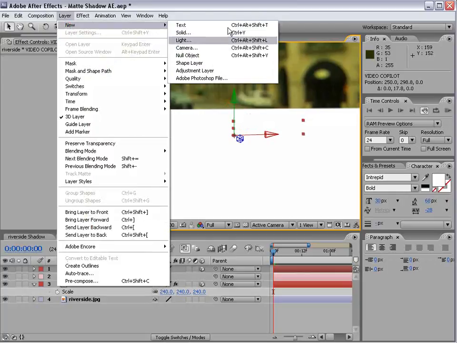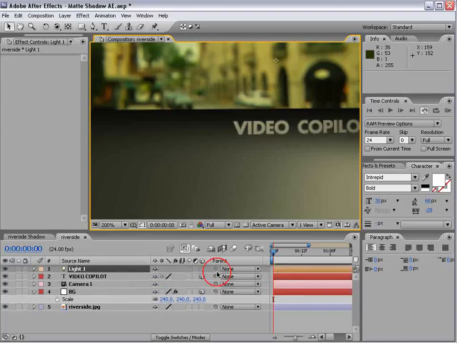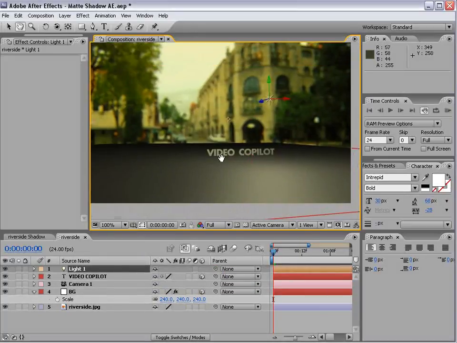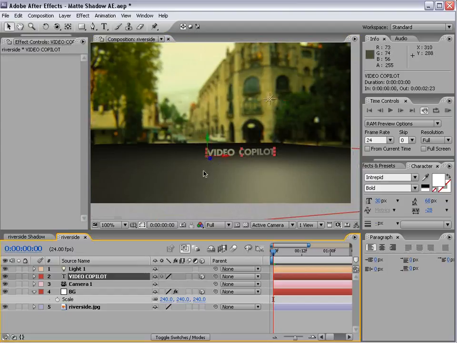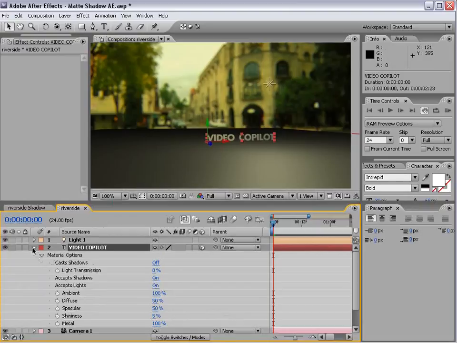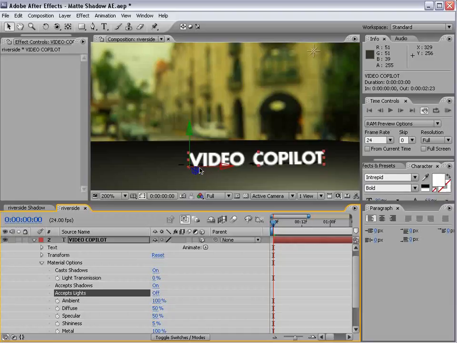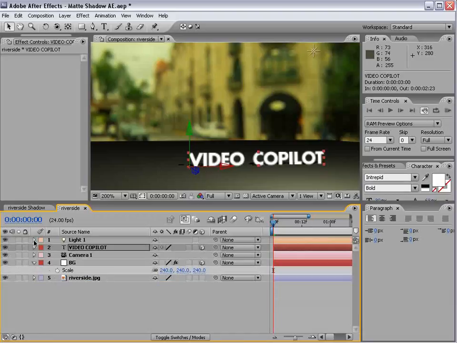First, let's create a new light. We'll make it a yellow color to match our scene, and we'll do 75 intensity, cast shadows. Okay. So now what we need to do is set our Video Copilot text to cast shadows. So hit AA, which brings up our material options. You can also just go down and turn cast shadows on. For our text, we're also going to turn accept lights off. That way we can colorize it ourselves and it won't be affected by the light. But you can do it either way. I prefer it this way for this example.